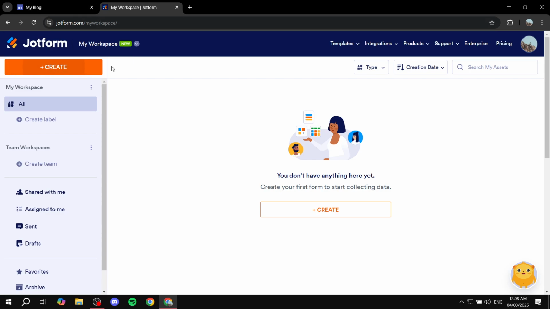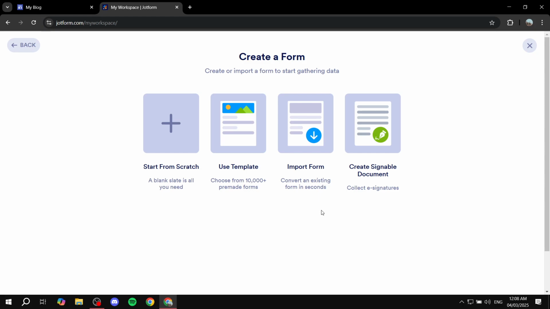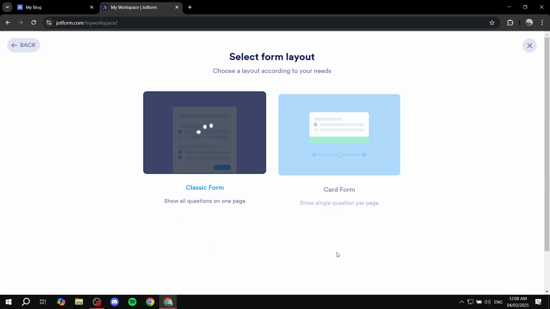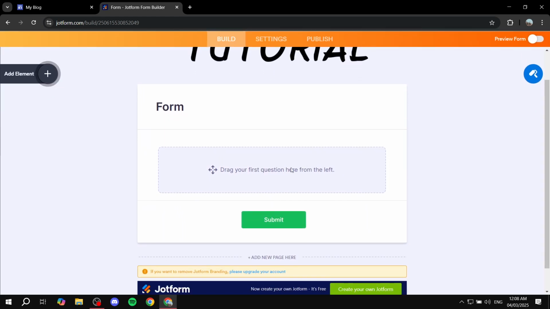For JotForm, you simply just click on create here, and you are going to select the type of form that you want to create. Form is good to go for me here, and then I'm just going to click on start from scratch, but you can also start with a template. Probably the same thing goes for the rest of them. Again, I'm just going to start from scratch, and I'm going to use the classic form builder, not the card form. So I'm just going to use this one, and then I'm going to add basically the type of questions here. I'm just going to add name, email, and I think that should be good to go.